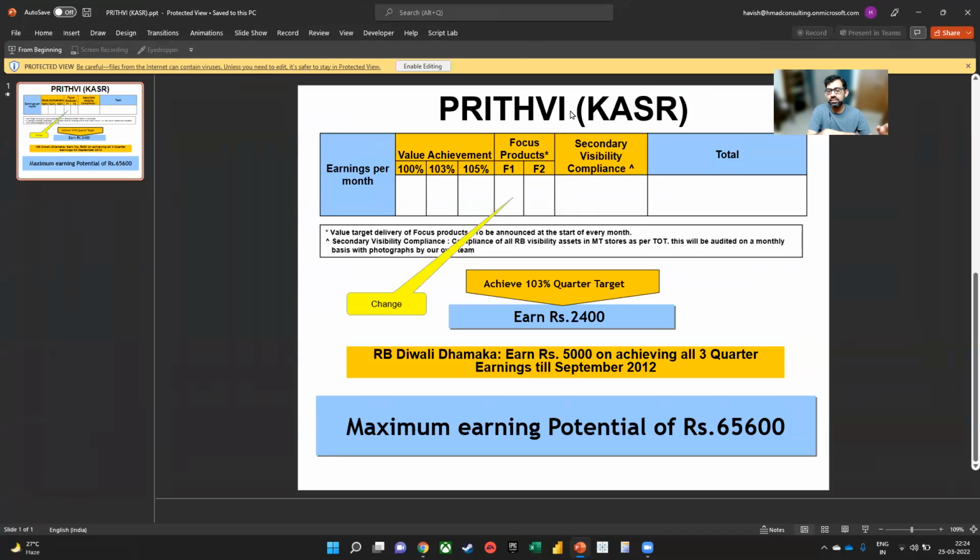So KSR is a key account sales representative. These are the guys who go to stores and take the order. I'm sure you must have seen that, right? When you go to a Kirana store and there's a guy with a diary or now a phone who says how much you want, 5 units of this and 10 units of that. That's a KSR.